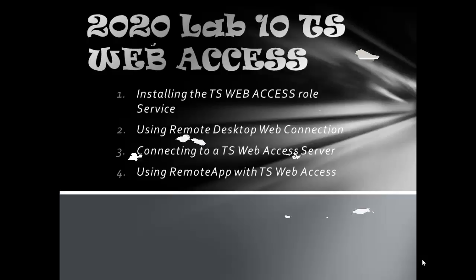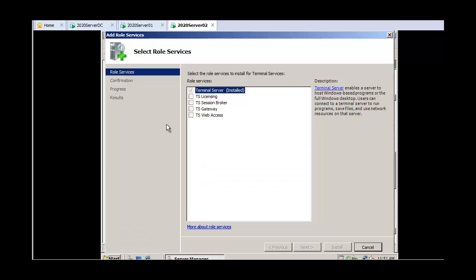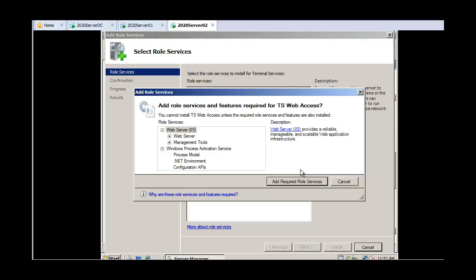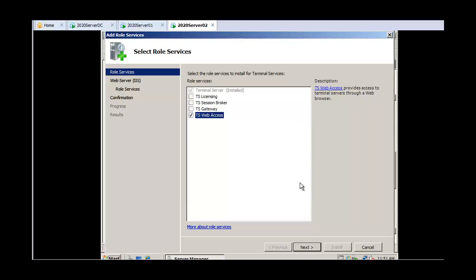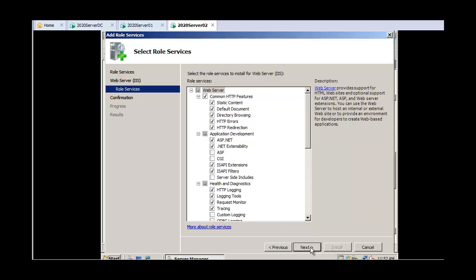So let's begin. We're going to click on Terminal Services. We're going to click Add Role Services. We are going to select TS Web Access. It says to use TS Web Access, we have to add some role services and features. So we're going to add the required role services. We're going to click Next. We're going to click Next. We're going to click Next.